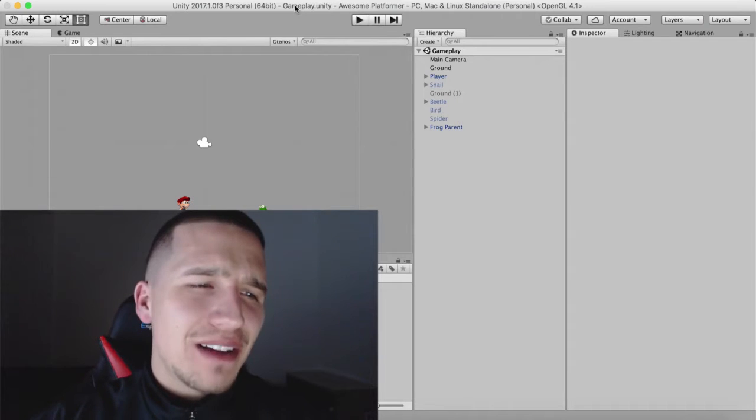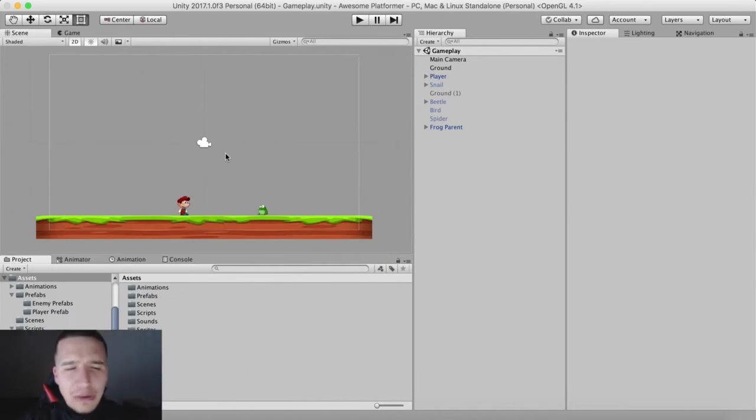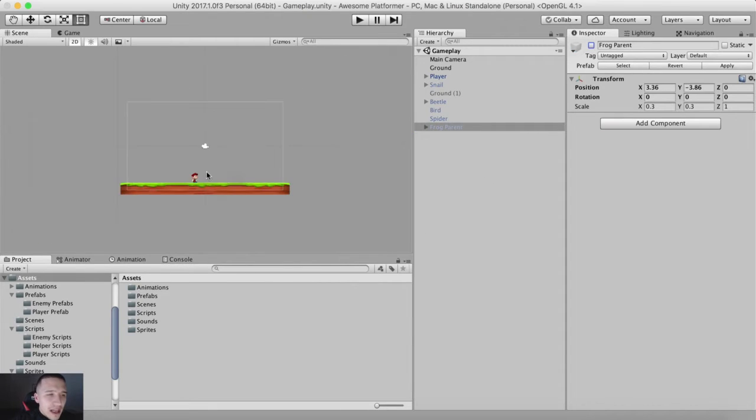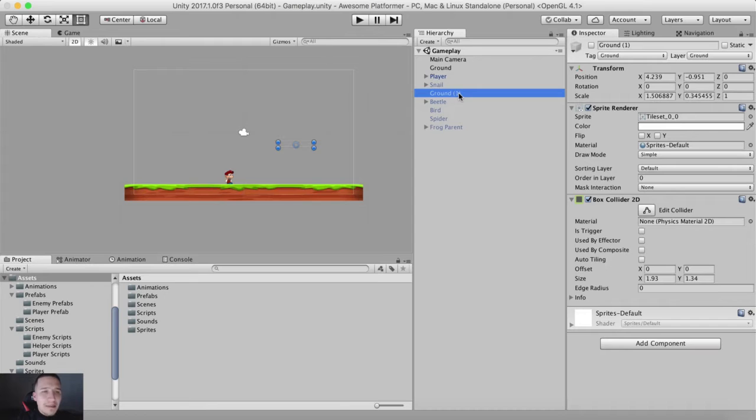AwesomeTuts.com. And enough about our enemies because we added like 3,000 of them. What we want to do now is create our first level. Now, creating a level is very simple, but it is a little bit time consuming. And let me show you what I mean by that.